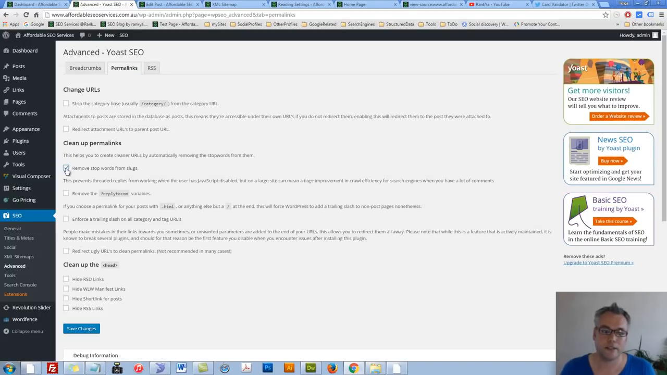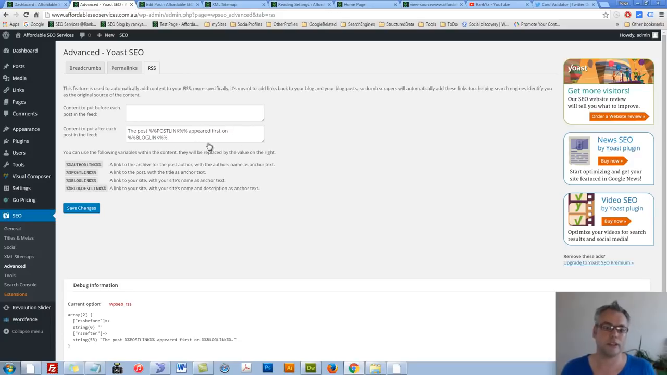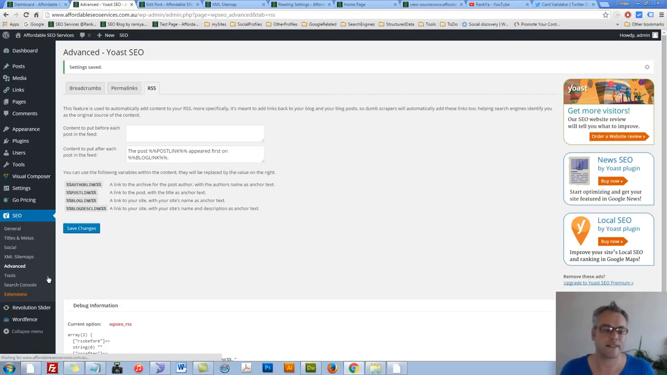Permalinks, yeah, clean up permalinks. This is never smart to use here. Remove stop words from slugs. By default, as you can see, it's saying, you know what, let this plugin remove stop words from slugs. No. Never let any plugin do that for you. So leave everything as such, save changes. RSS feeds surely may be important. You can modify them accordingly. Okay, save changes, but these are the general settings.